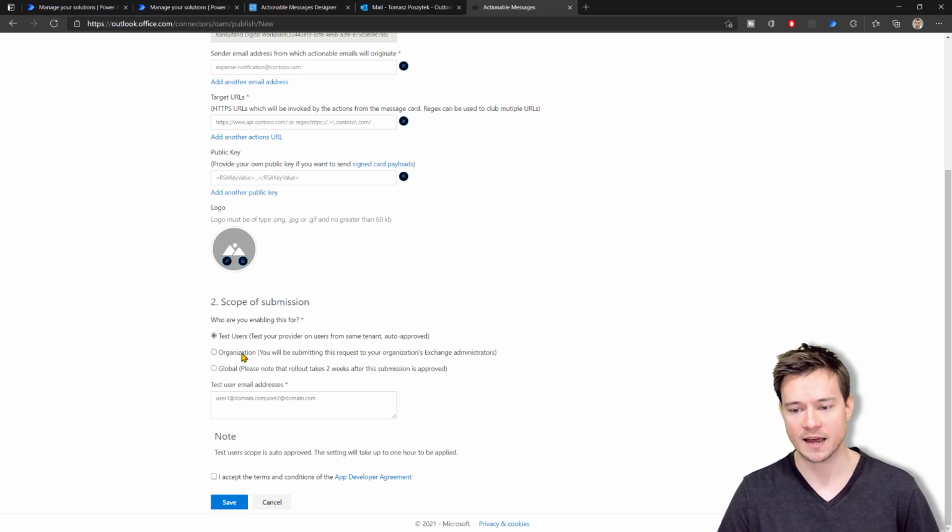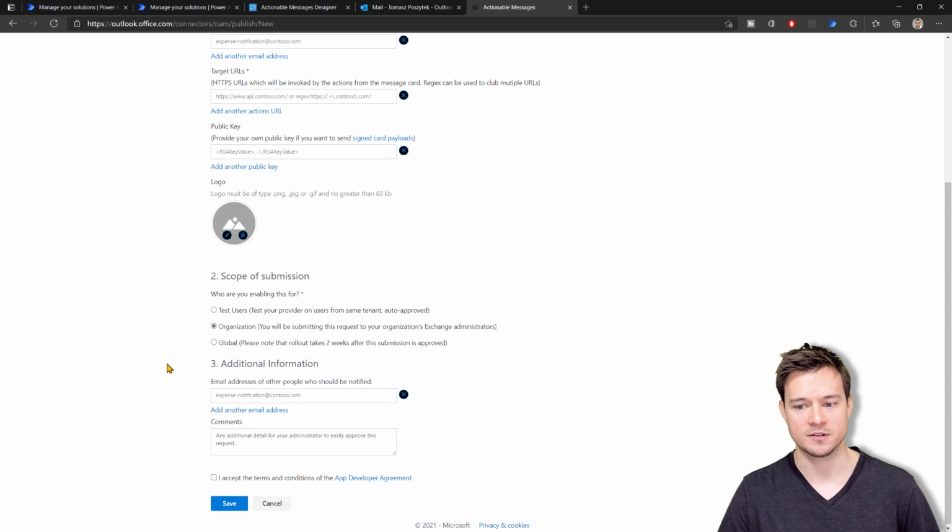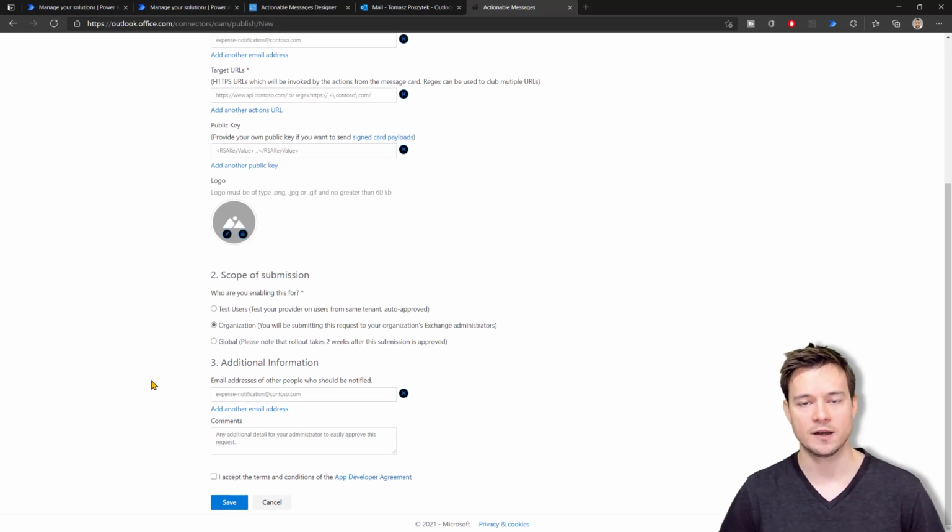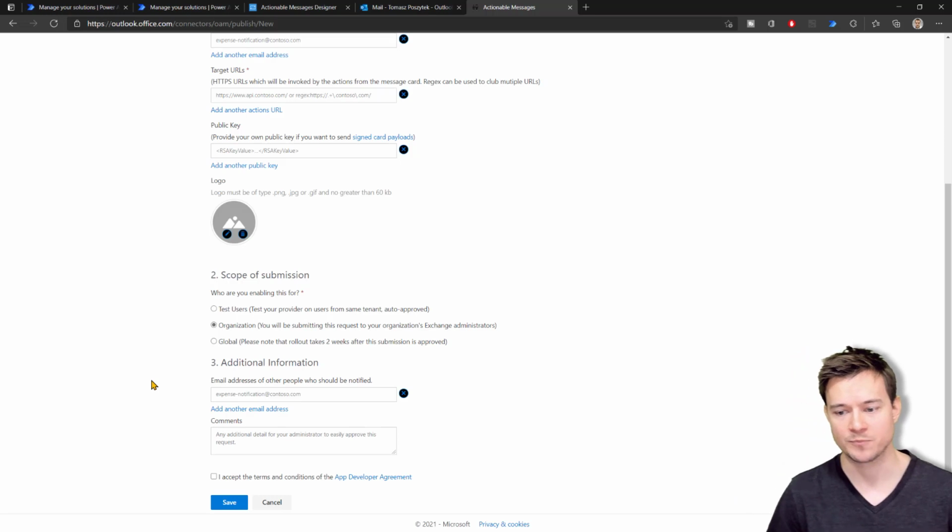Now, the second level, the second scope is the organization. Here you need to get the Exchange admin approval prior to being able to use this provider. And this is actually the scope that I will be using today, to show you how this procedure looks and how you can use it.